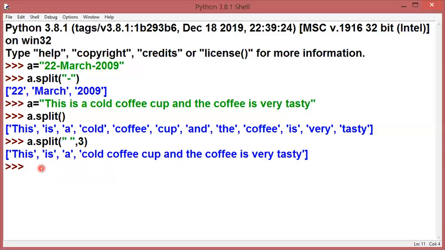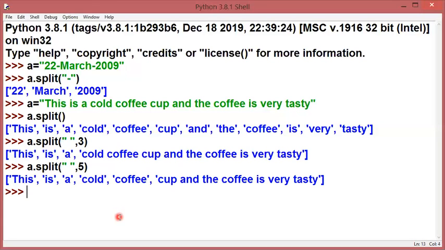Okay. If I say, let's say, I'm writing space, comma, 5, then it will be divided in this way. So 1, 2, 3, 4, 5. The first 5 parts have become separate strings, and the rest of the remaining part is displayed here. So this is the benefit of maxsplit, that in how many parts you want to divide your string, that also we can decide.